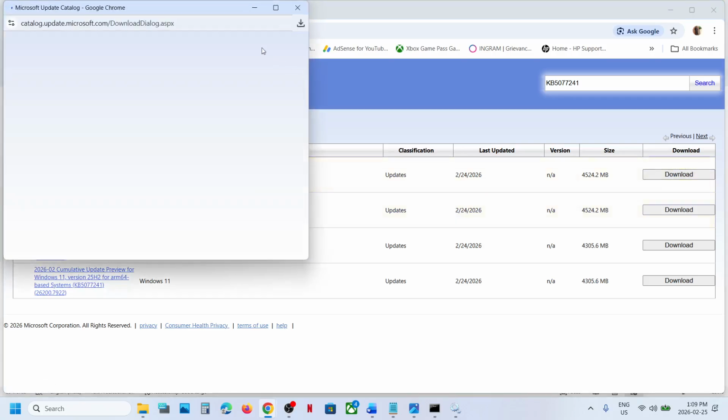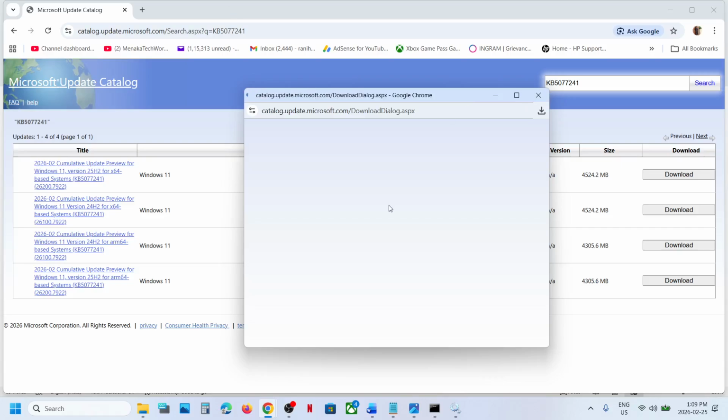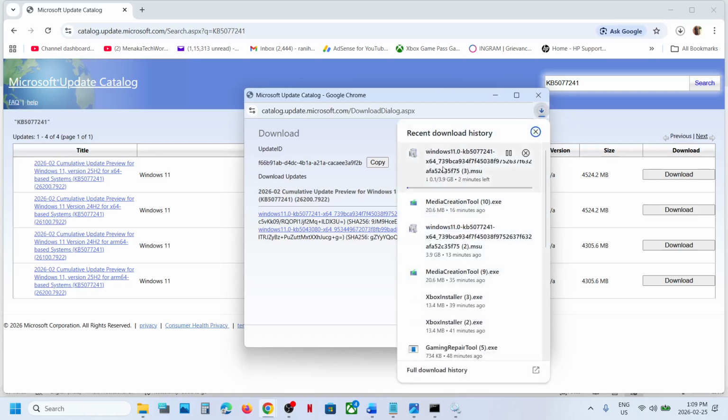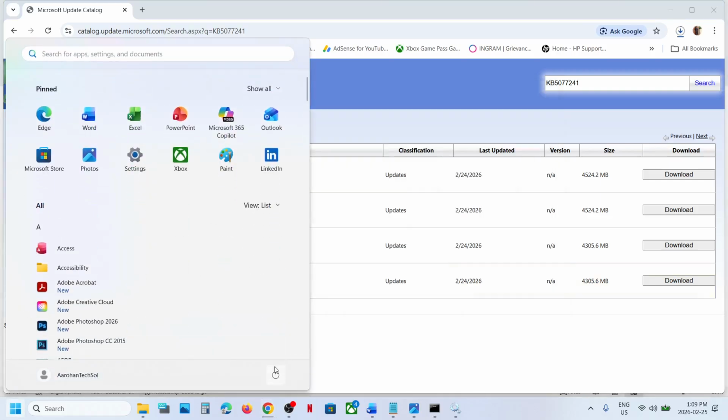Now click on download and then click on KB5077241, click on it and let the download complete. Once the download is complete, you can click on this file. You can install this update manually, then restart your computer and then you can check.